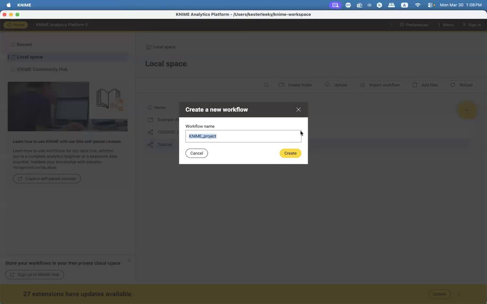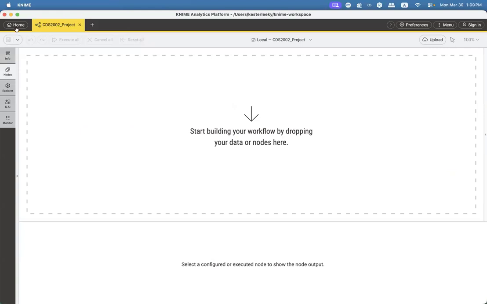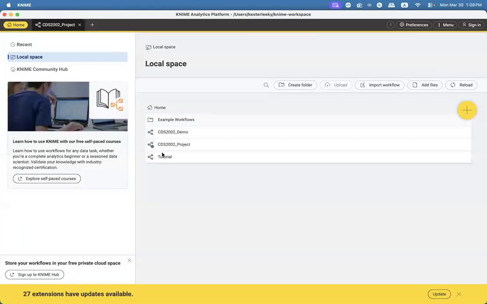For example, maybe I will try something like this. Now the new workflow will be created, and it will also open up.